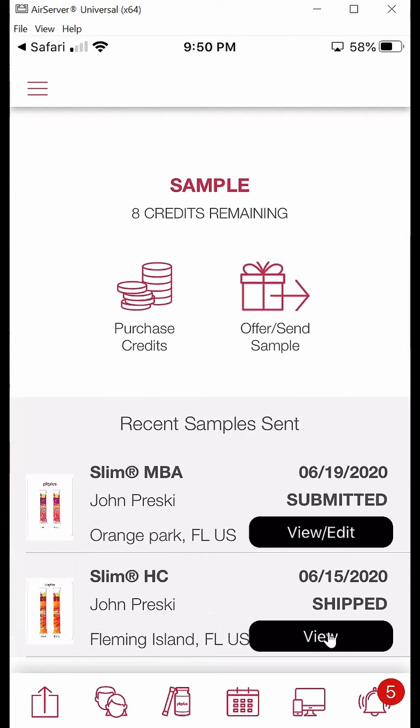Here, since it's already shipped, all I can do is view the tracking information. But while it's in the submitted status, until it gets to a ready to ship status, you have the ability to view and edit the address and things like that, and cancel the order, because sometimes you'll put something through really quick and then they'll call you and go, oh, I put my address in wrong. You will be able to edit it at this point.